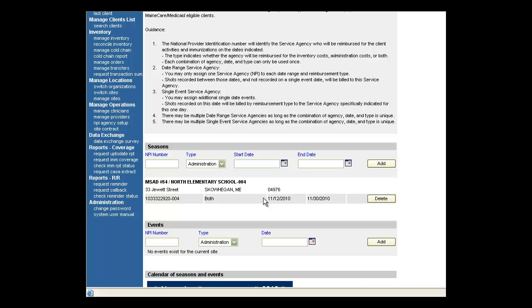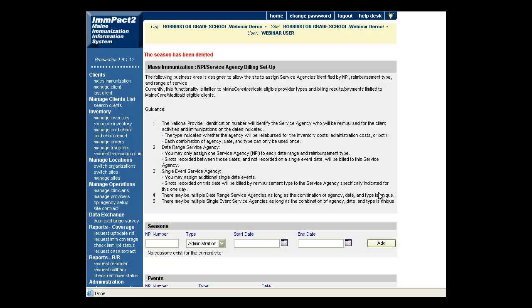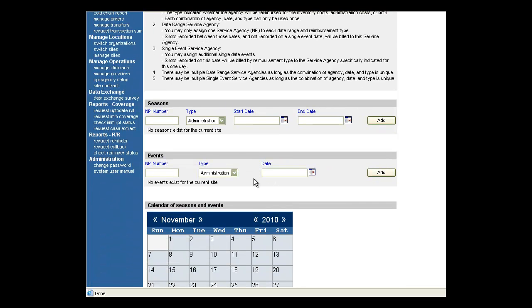So I'm going to delete this record because it shows both. Click on the delete button. You'll notice at the top you'll get a message saying the season has been deleted, and it currently says no seasons exist for the site.